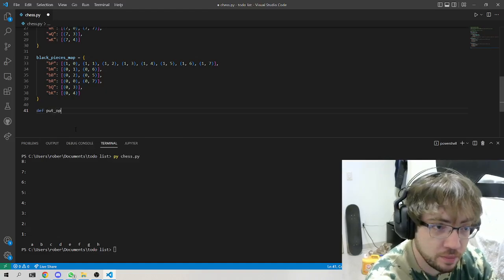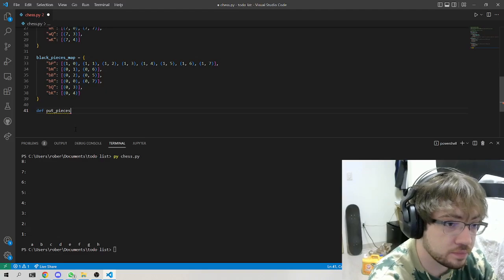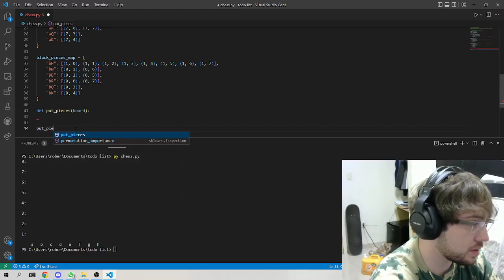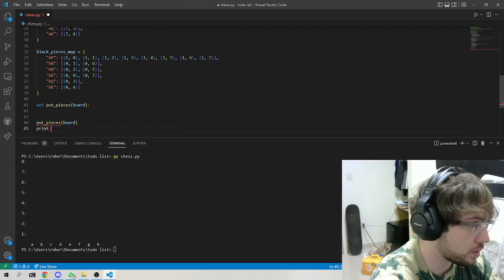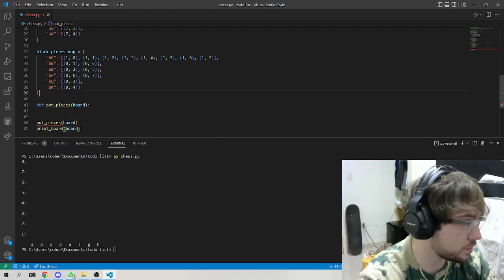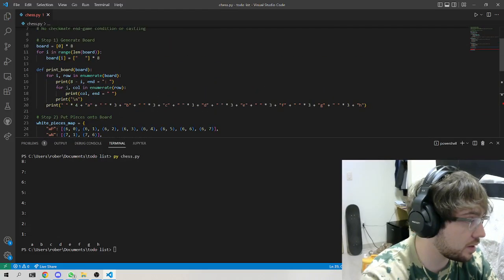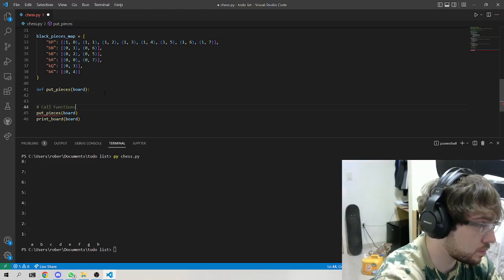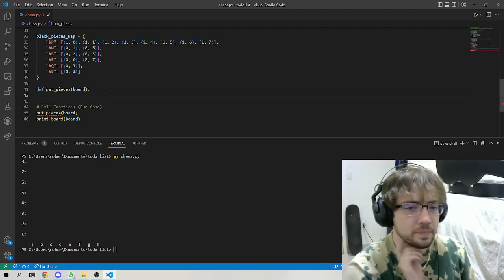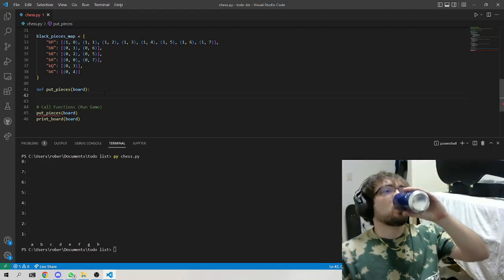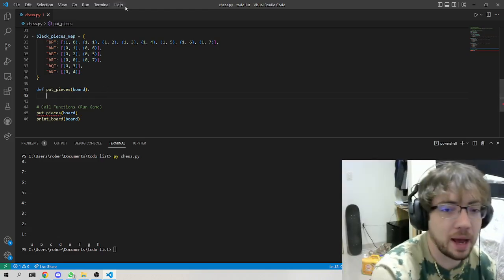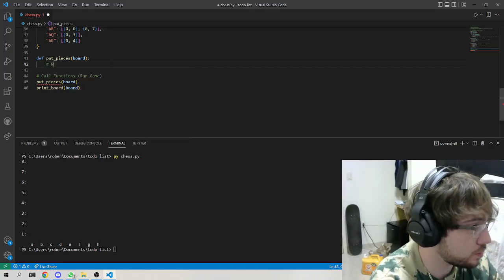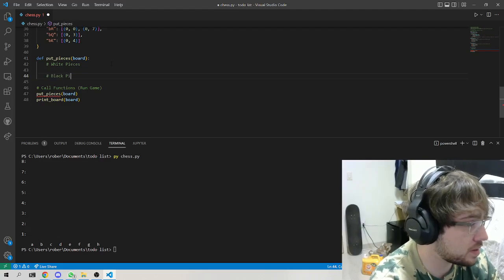And why not, let's just make this a function, put pieces board. And then we'll call it here, put pieces board, print board, board. And we can remove this call of that. I think we already did up there. Okay. So now let's use these two maps to actually put these pieces onto the board. So, white pieces, black pieces.